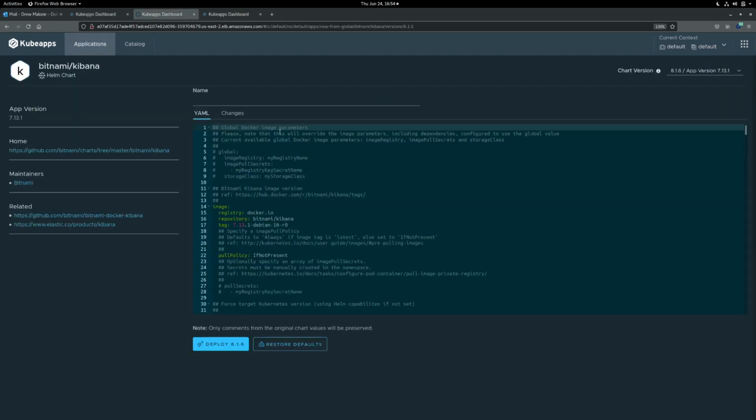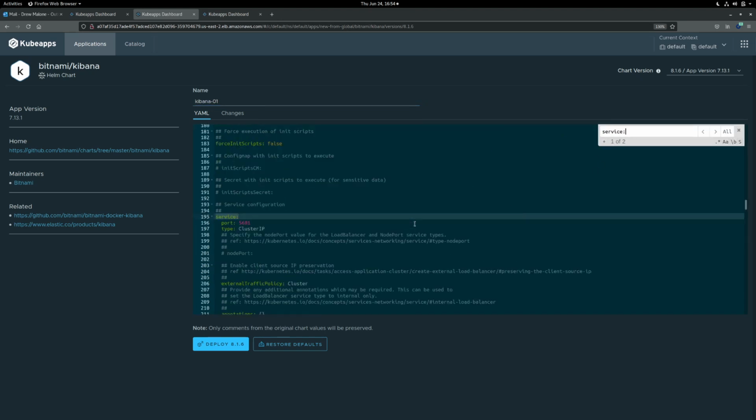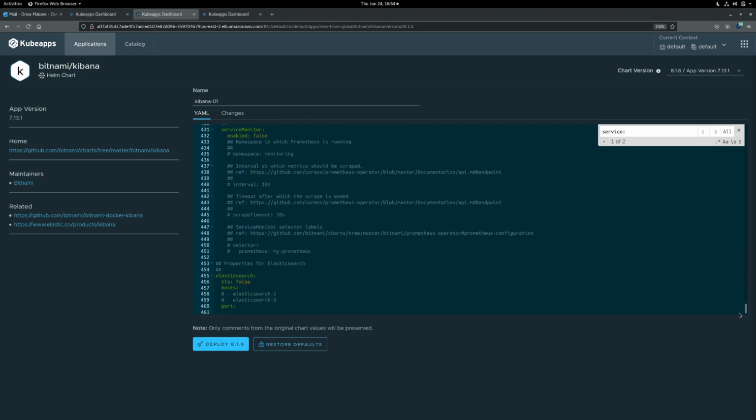Go to the same deploy button, give it a friendly name. Now we do need to change a few minor things here. We want to be able to access this Kibana instance, so we're going to change the service type to load balancer. And we need to tell this Kibana where it can find our new Elasticsearch node.